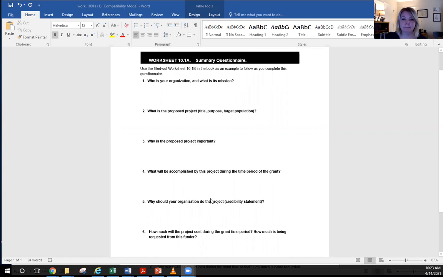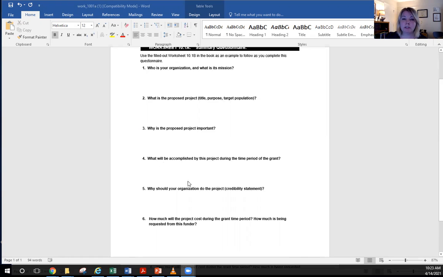Then, what is specifically going to be accomplished during the time period of the grant? Most of yours are in 1 year, so be realistic about what is going to be accomplished in that year. You can have a long-term success or accomplishment, but really keep it focused here for the funder. What's going to be accomplished in this time frame?